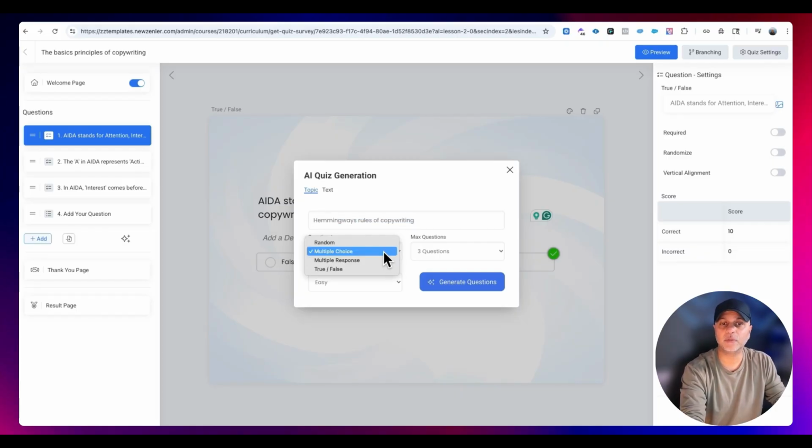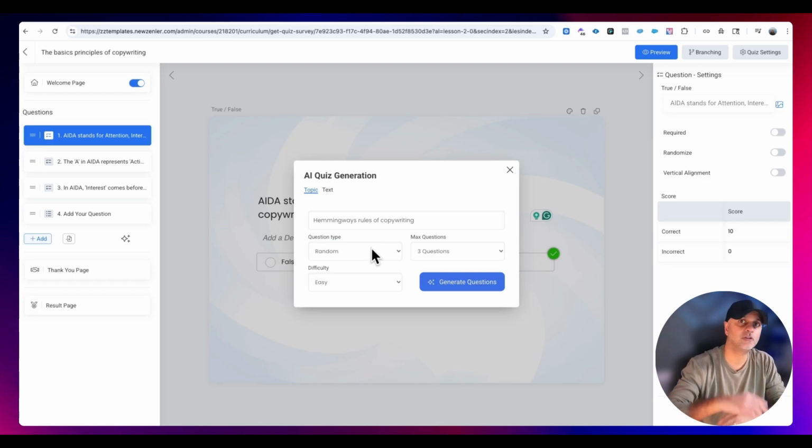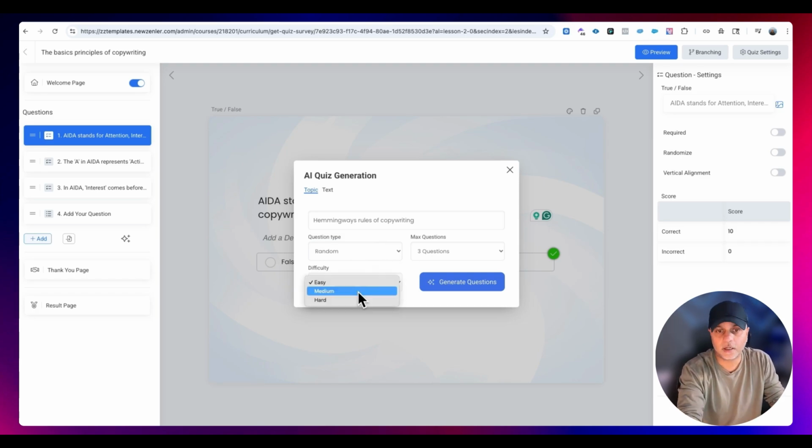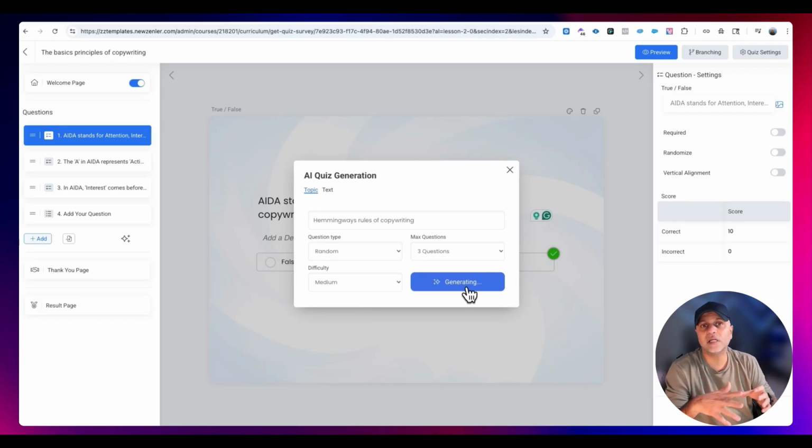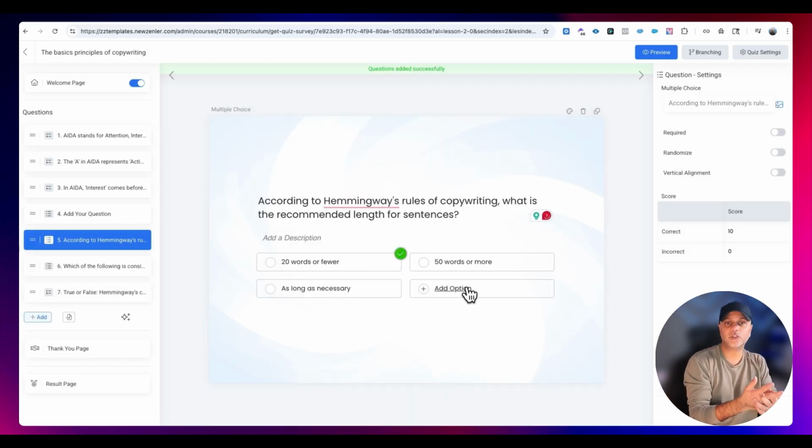I want multiple choice, or I can just say, give me random. Give me a multiple choice, throw in a true or false. I don't care. Let's give it a medium difficulty and generate questions. Now Zenler's AI will generate 3 more random questions, and this could be anywhere from multiple choice to true or false. I don't know. This one is multiple choice, and you can see the question type right here.